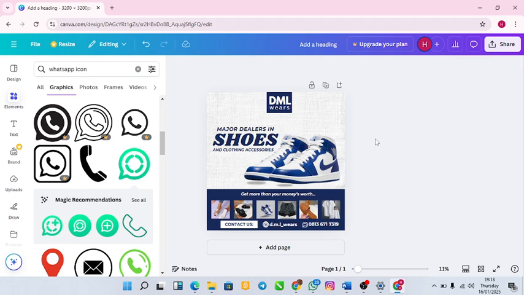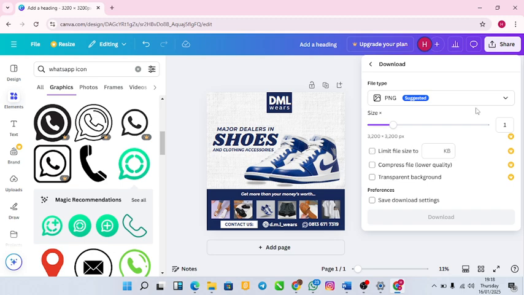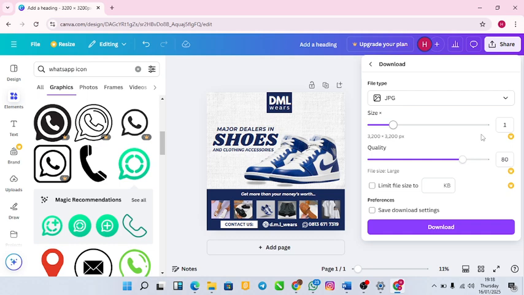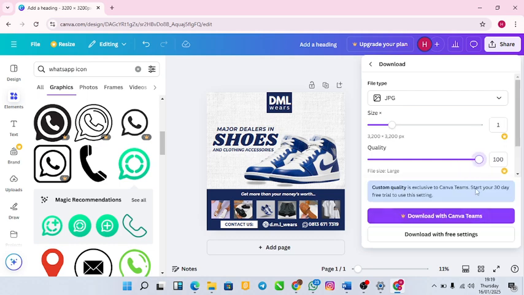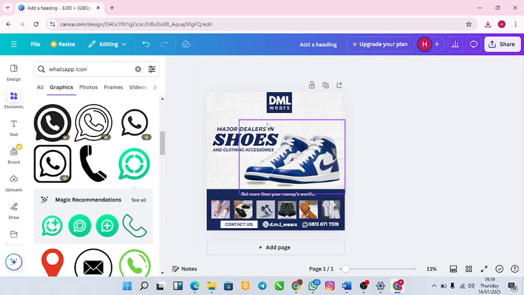Then how do we save? You go to File, then you go to Download. Download with the free setting. I'm not downloading with Canva team. Don't mind Canva. So it's downloading with my free setting. Okay, it's already downloaded. If you are using mobile, it's also already downloaded.